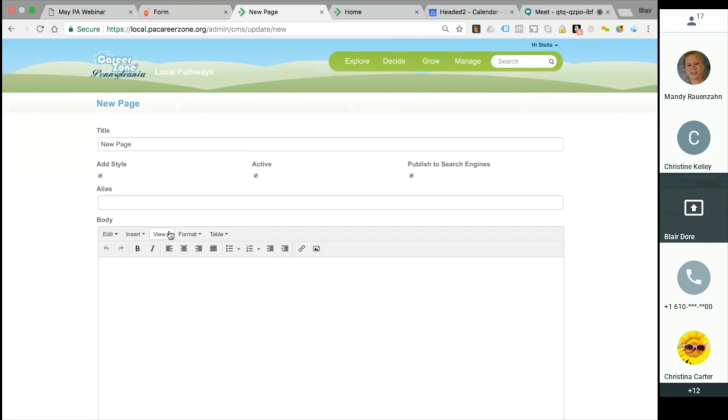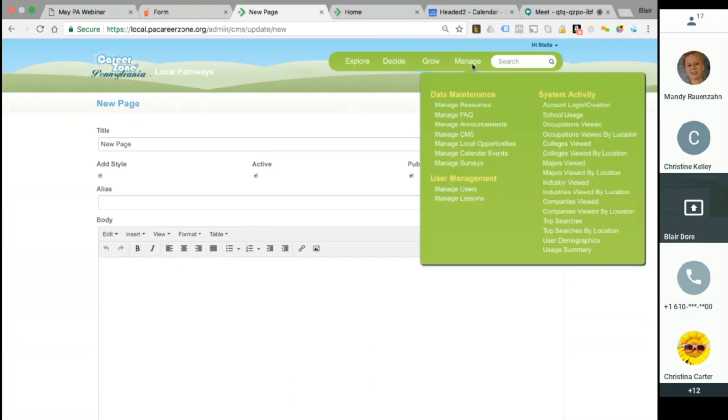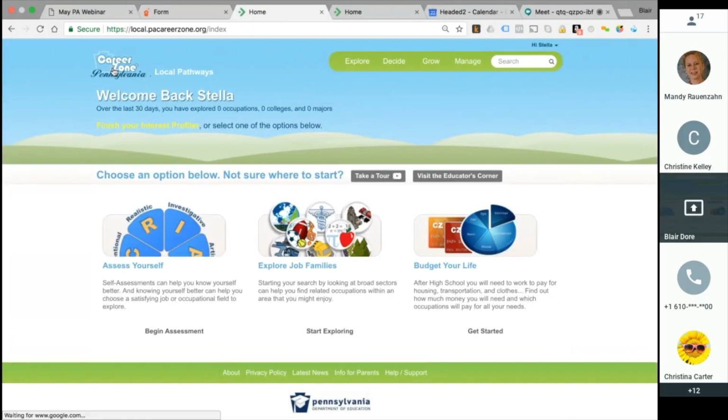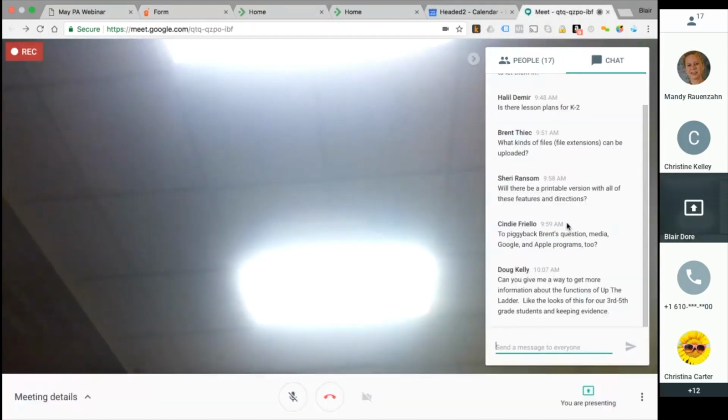So again, there's a nice level of customization that can happen when you add your own pages and your own activities within the system. We talked about local opportunities. Adding calendar events is really simple. So if you've got upcoming job fairs and the like, you can add those in there, and then you can create surveys that are distributed to any students that you want to distribute them to. So these are all really nice little additions to make it possible for you to localize the information that's appearing on the site.